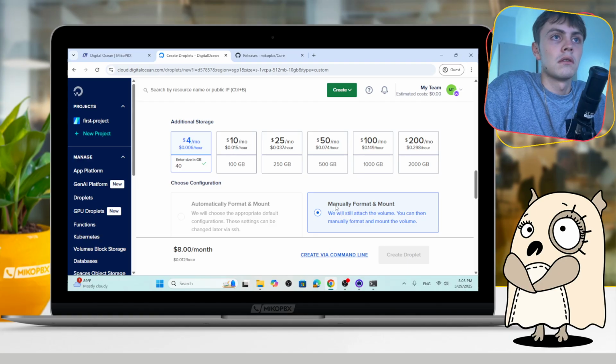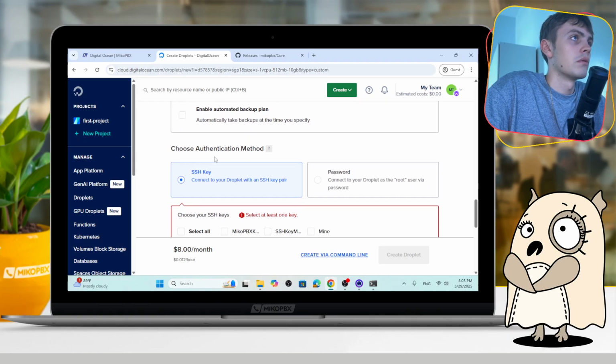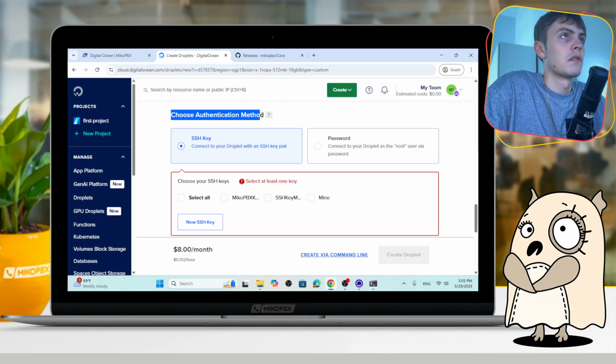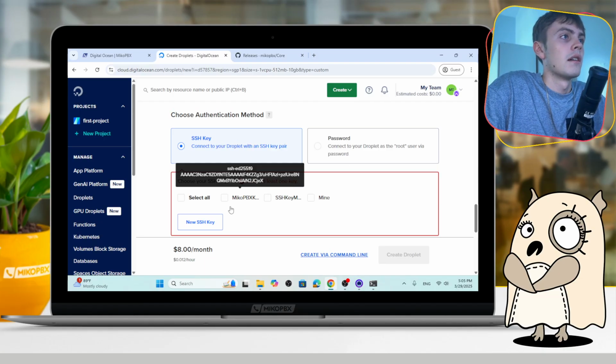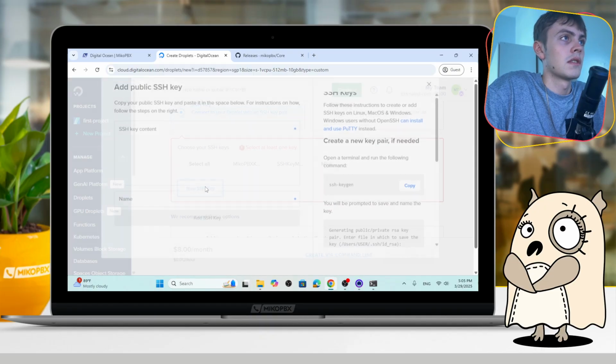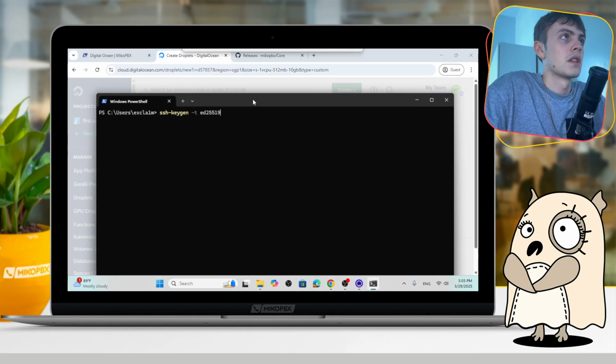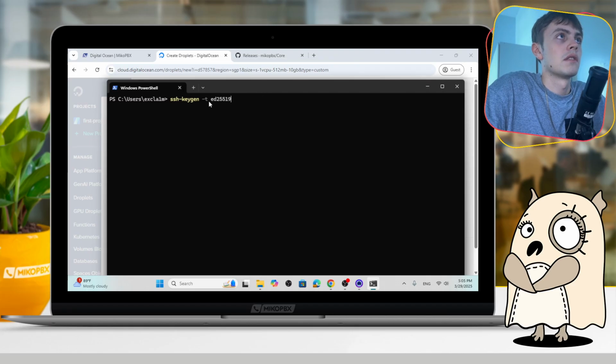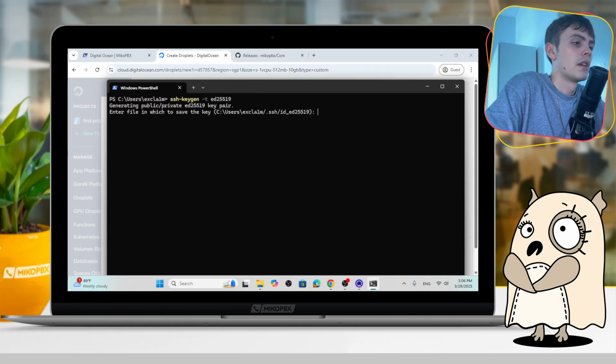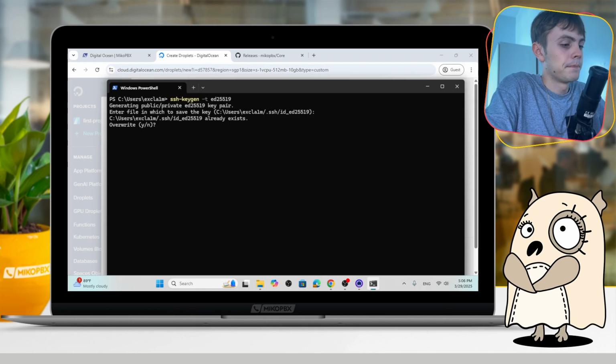Alright. Then we should go to the authentication method and here choose an SSH key. Here you should click New SSH key and generate the key for authorization. I will do that in PowerShell. I will generate the key with the type ed25519. Let's generate that.